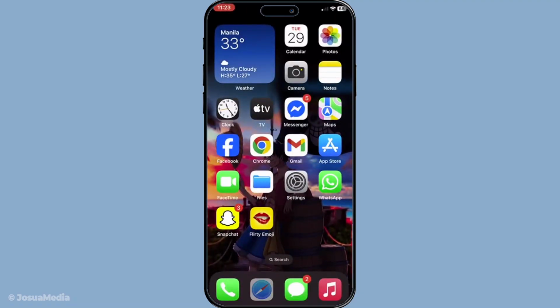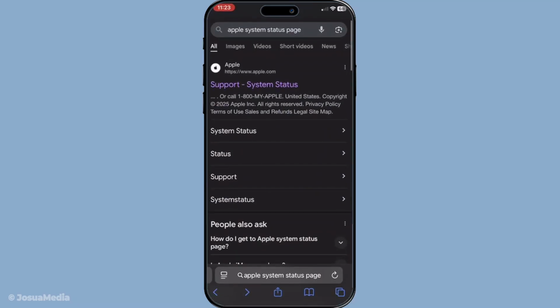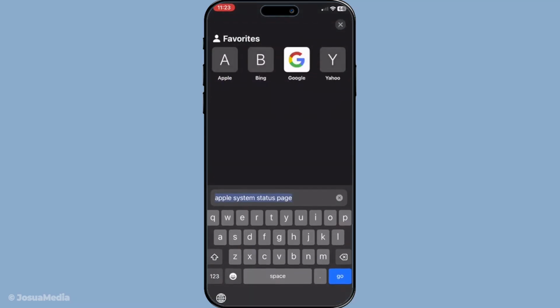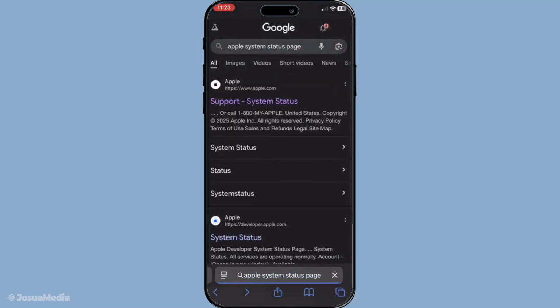By following these steps, you should be well on your way to fixing the "share location unavailable, please try again later" error. I hope this guide was helpful, and thanks for watching.